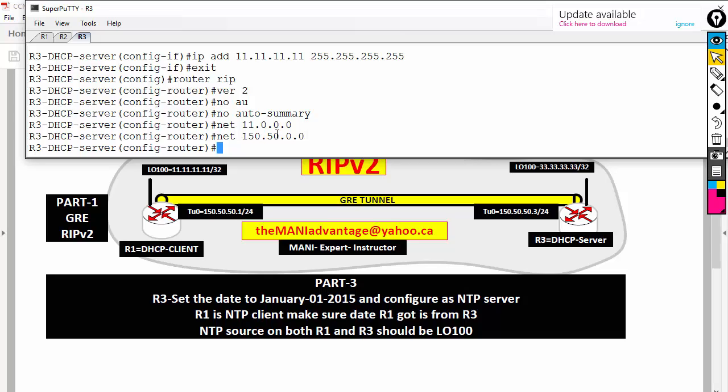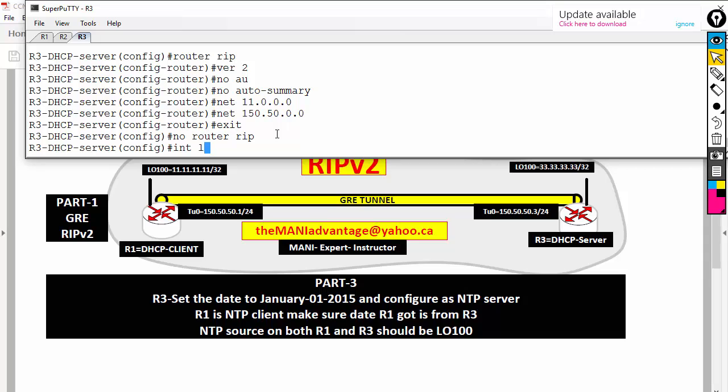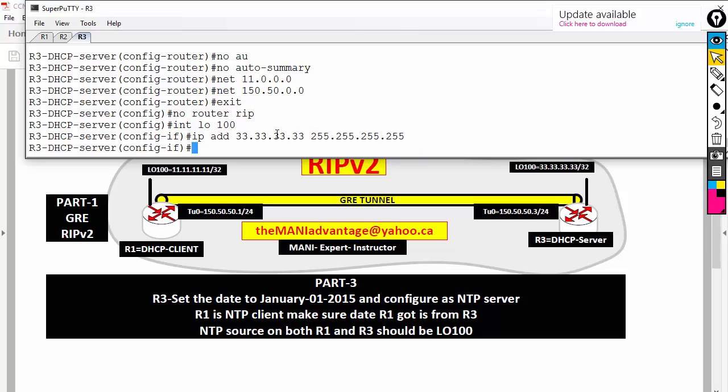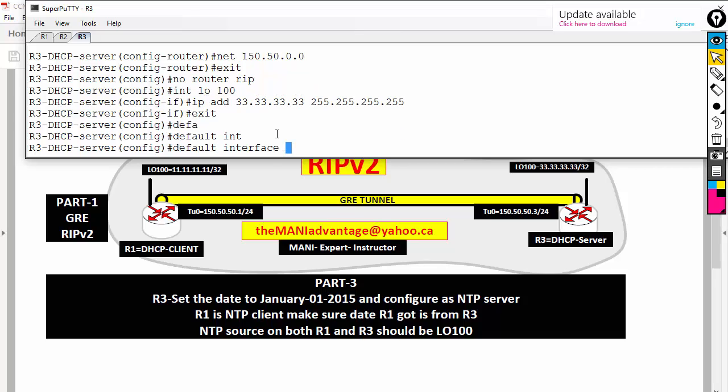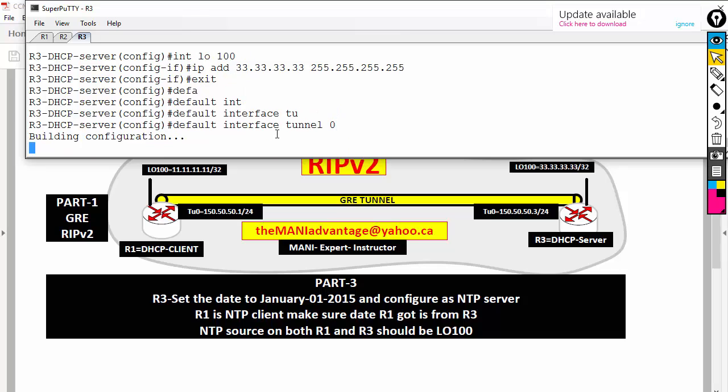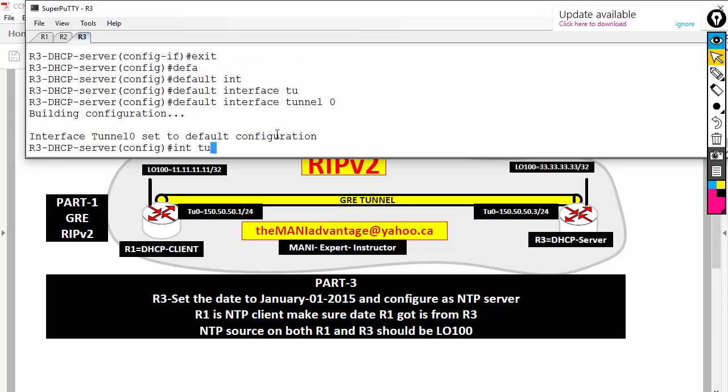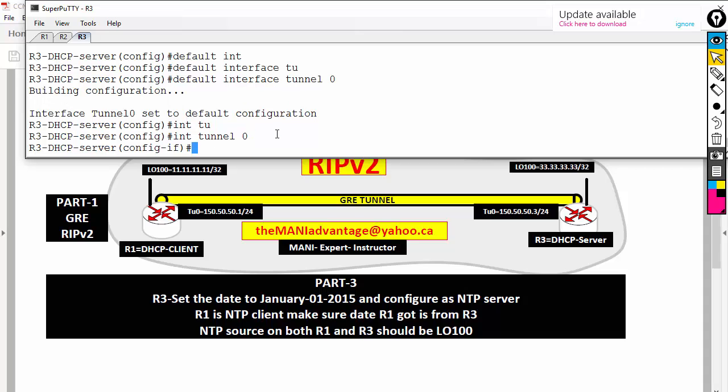So I'm going to change something, guys. I'm going to type exit, no router rip. Then I'm going to type interface loopback 100 and change the IP: ip address 33.33.33.33 255.255.255.255. Then we'll say default interface tunnel 0, because I'm going to wipe all the commands from tunnel 0 and reconfigure interface tunnel 0. I think you guys know exactly what I'm doing.